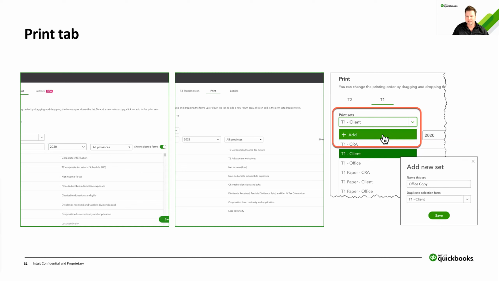And then we have the print tab. So from the print tab, this is where you can create print sets. You can create print sets for your T1s, for your T2s, for your T3s, things that you want to give to your clients.